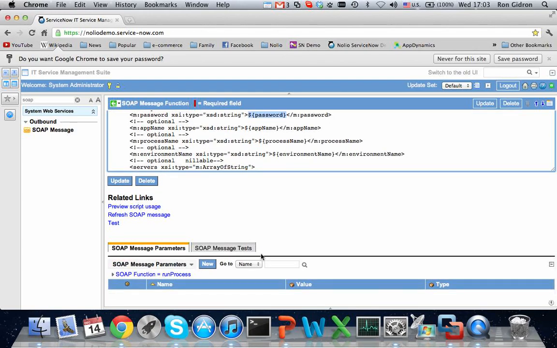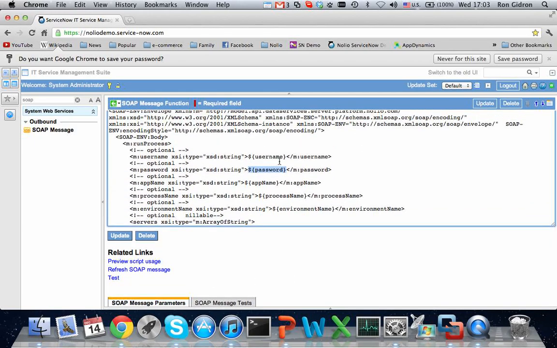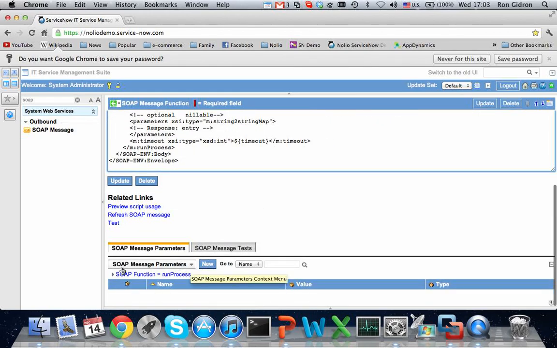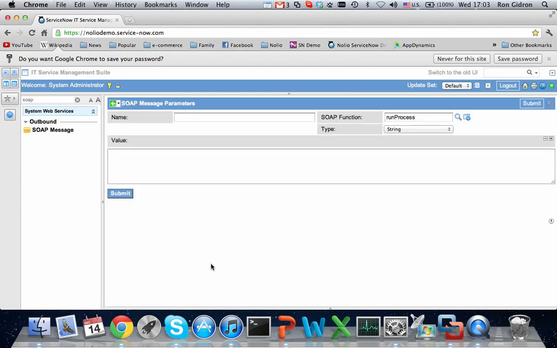So I want to go ahead and run this SOAP call as a test. To do that, I need to create some parameters. So I'm just going to create these parameters. For example, username, just say SOAP message parameters. Let's create a new parameter.